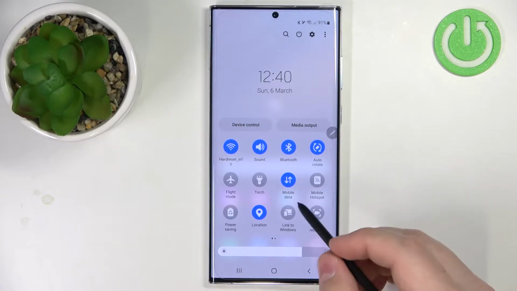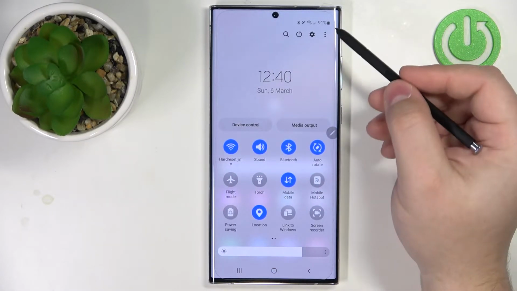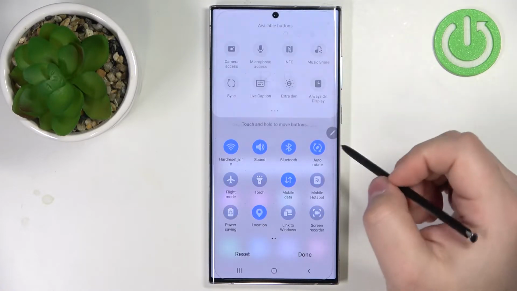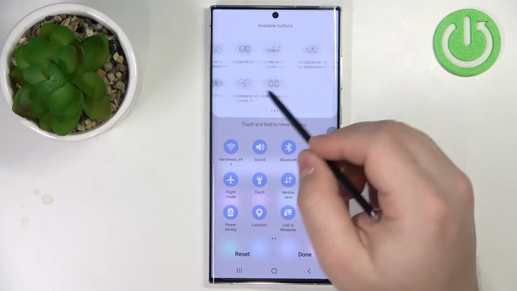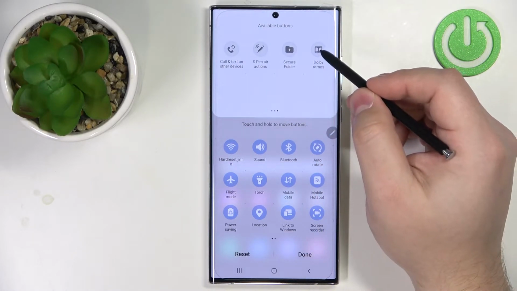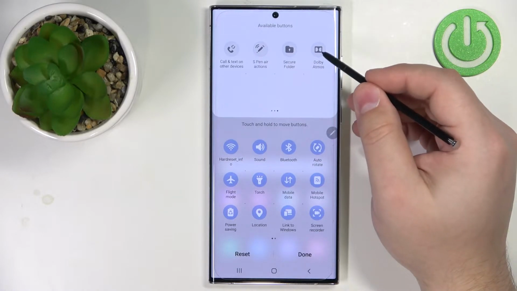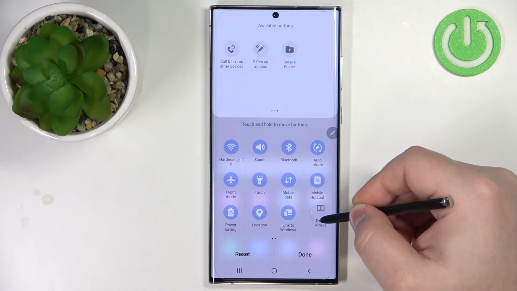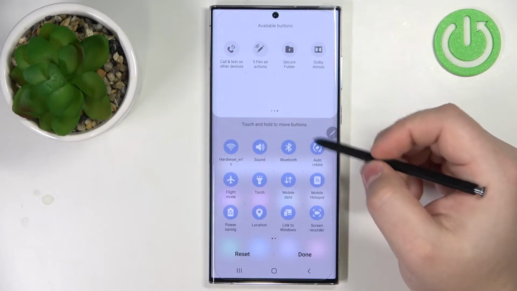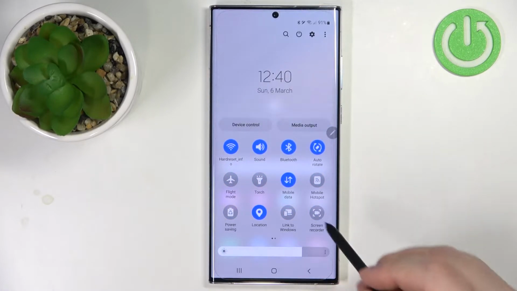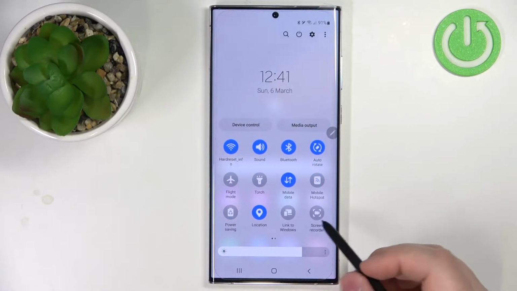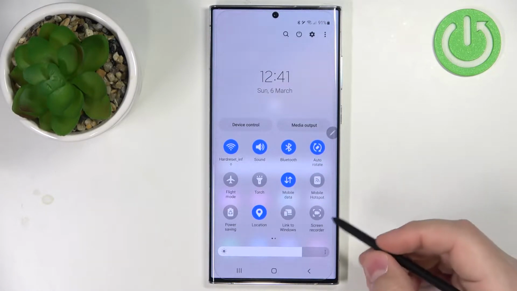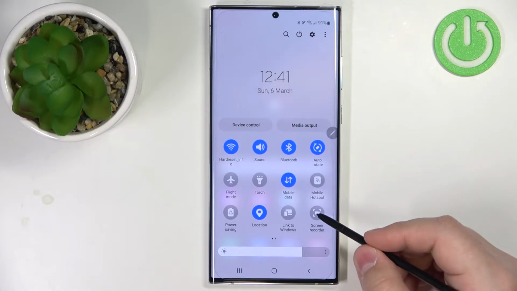If you don't see this icon on the quick panel, you can tap on the More Options icon, tap on Edit Buttons, find the screen recorder icon on this list, then press and hold on the quick screen recorder icon and drag it to the list below, then release it to drop it on the list. And once you're done, you can tap on the Done button, and now you should see the screen recorder icon on the list. And to start the recording, simply tap on the screen recorder icon.